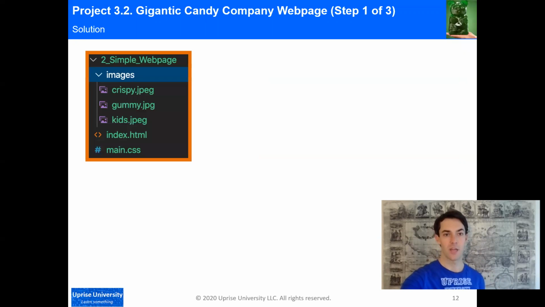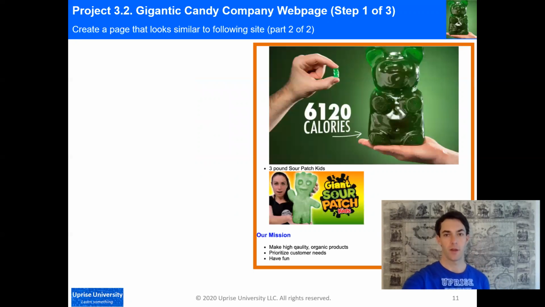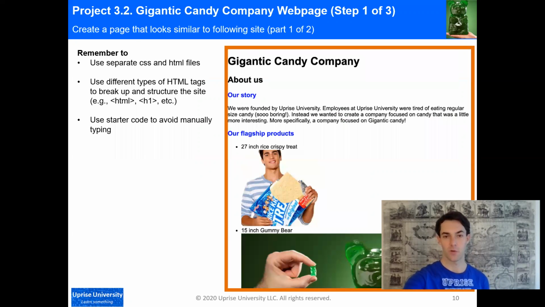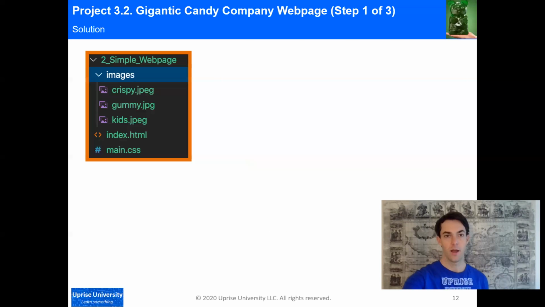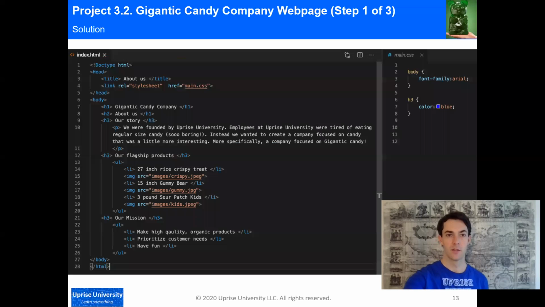Just to give you a quick sneak peek though, an important thing you're going to do is you're going to create your index.html file. You're going to create your main.css file, and then you can create a folder called images to store the different images from the website. So this gummy image, as well as the Rice Krispie image, etc. You don't have to use these exact ones, but you can store these all in a folder just to keep it a little bit more organized.